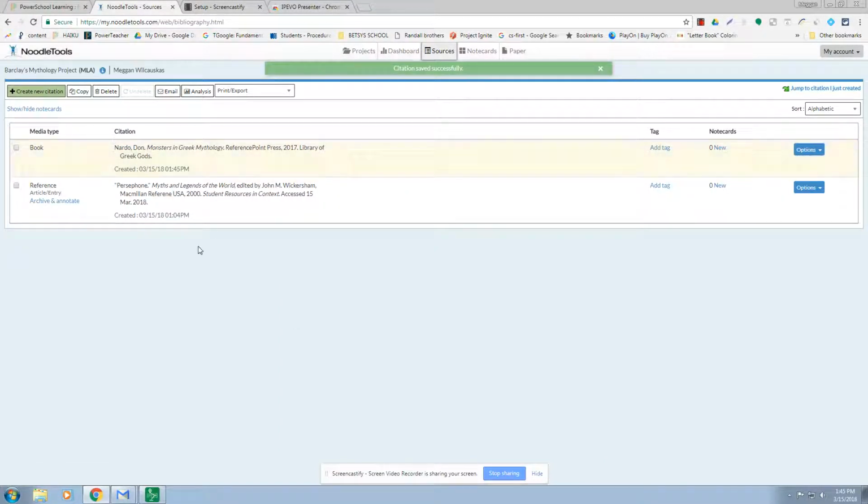Okay, so let's look at a citation. You typically have the title of a book in italics. So the title of this book is called Myths and Legends of the World. The title of this book is called Monsters in Greek Mythology. This is a reference book, so it's like an encyclopedia, so there's lots of articles inside of it. Here you're citing the whole book. Here you're citing an article in a book, and the article is always in quotes.